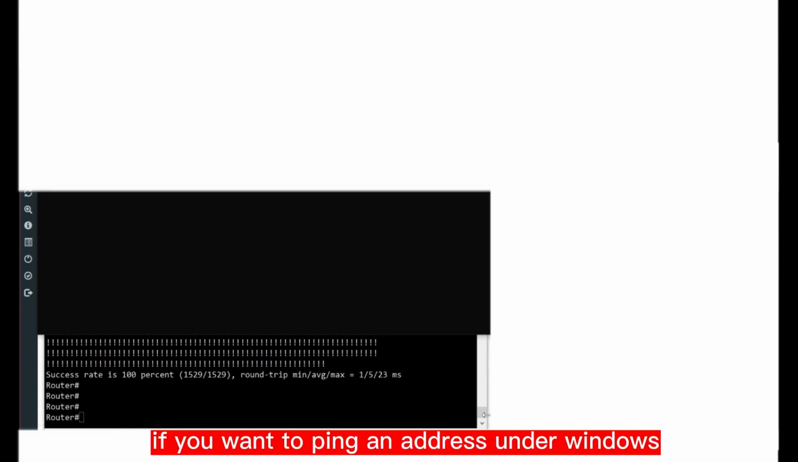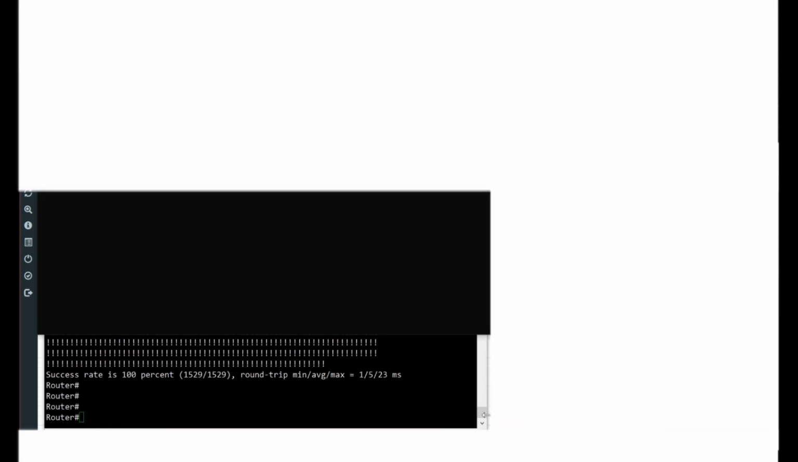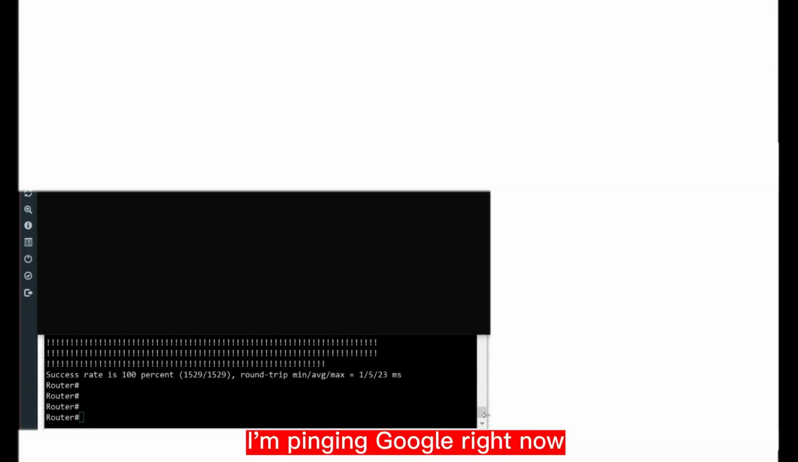If you want to ping an address under Windows, how to ping it? For example, I'm pinging Google right now. Just enter A to ping it all the time. Let's look down. Have a source. I draw a picture to explain.